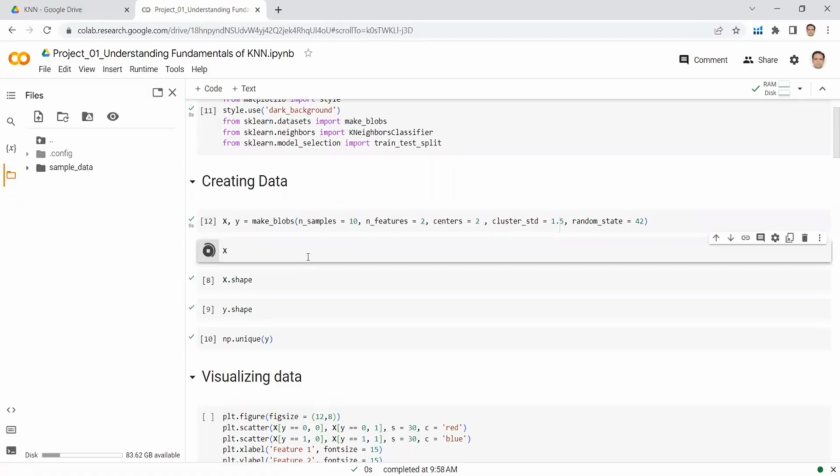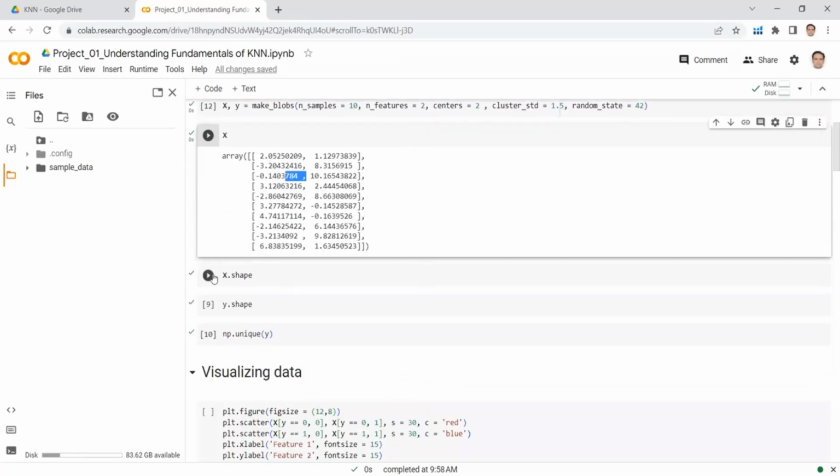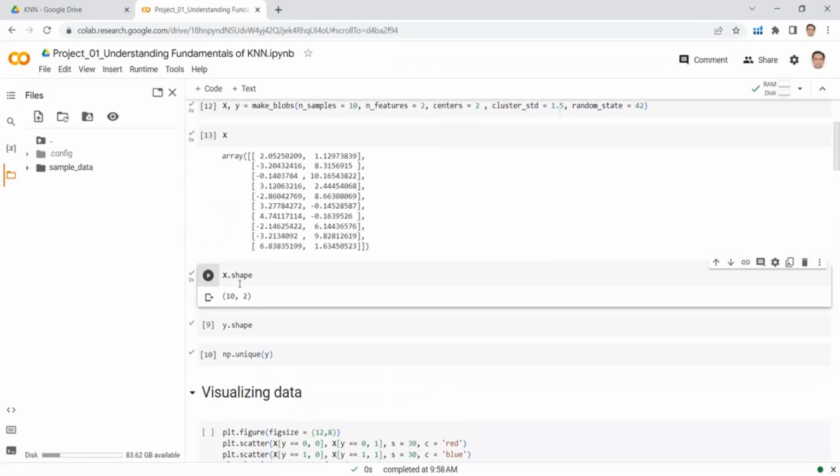Let's see the features in the data. So we have 10 samples and 2 features in our data set. This is column 1, or feature 1. This is column 2, or feature 2, and we can see that we have a total of 10 samples. If we want to confirm the shape, we can do so by writing x.shape. So we have 10 samples and 2 features.